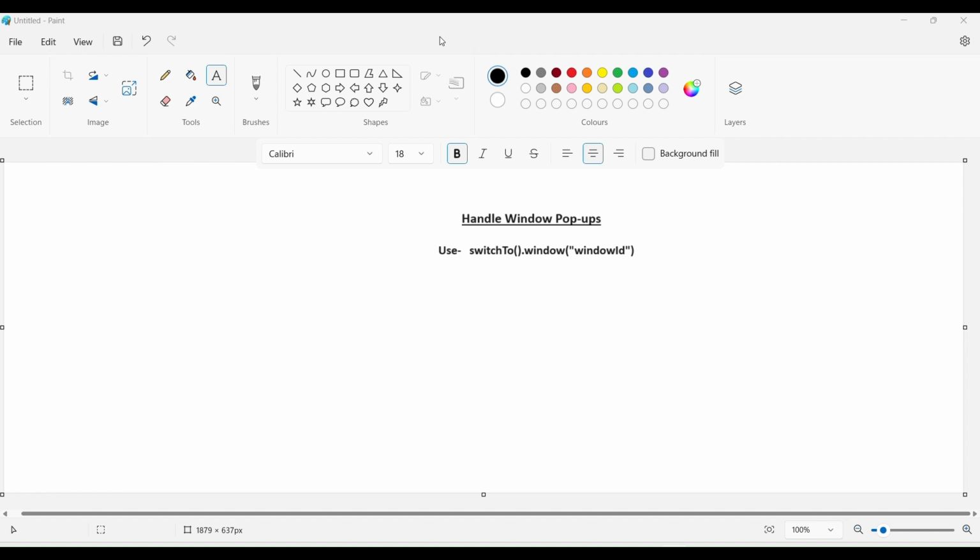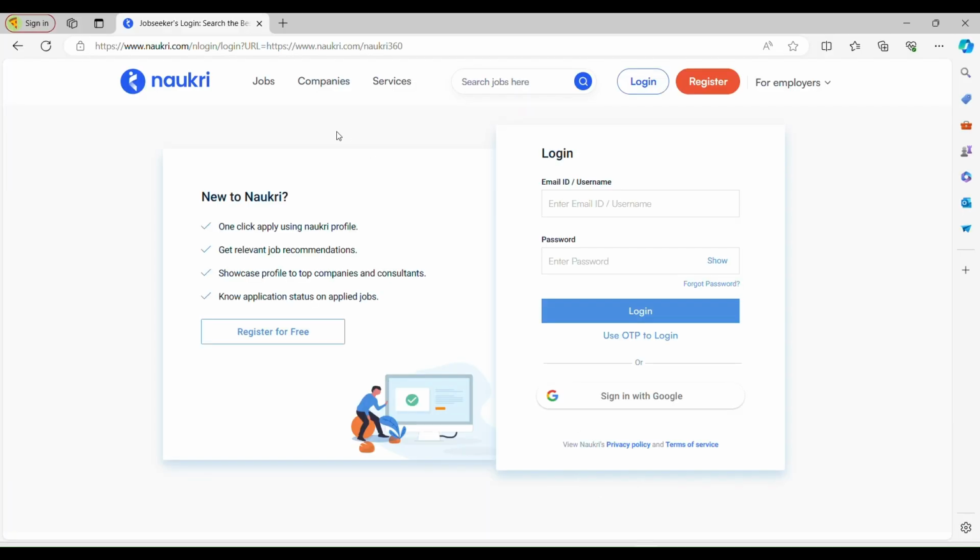So today we will discuss how to handle window pop-ups in Selenium. If you have a website and when you click on any link or any button, you get another window pop-up, how are you going to handle that scenario? I will show you the scenario first, then we will discuss how to handle it.